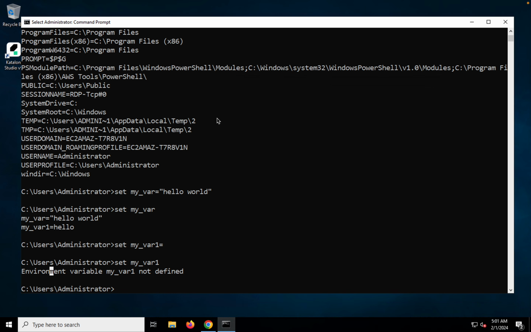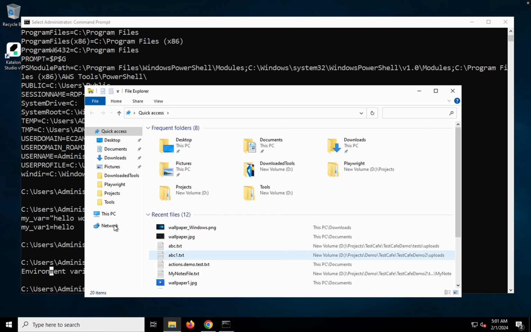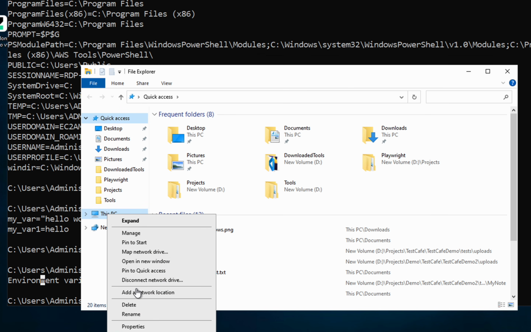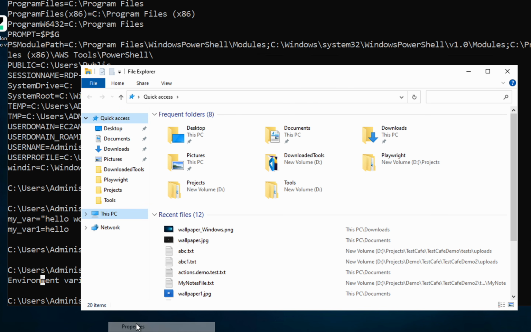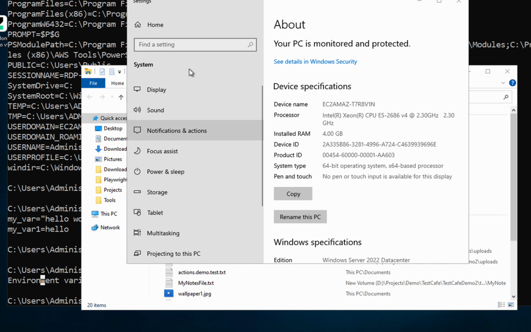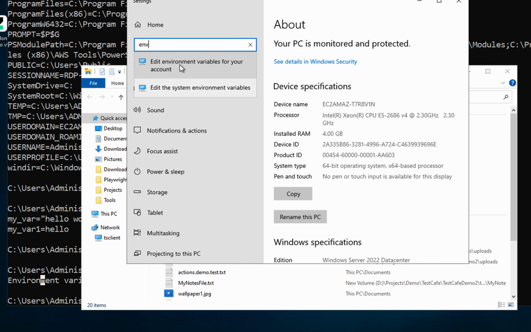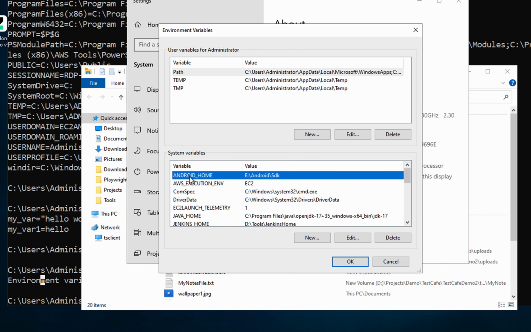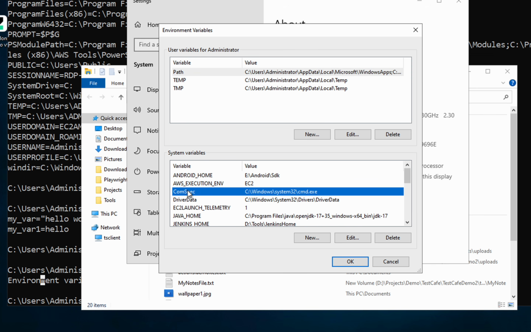You can also go to here from control panel, or if you go to My Computer or This PC, do a right click and go to Properties. This will open the settings. From here also, if you start typing environment, it will give you this option, Edit environment variables, and it will take you here, and you can see all this.